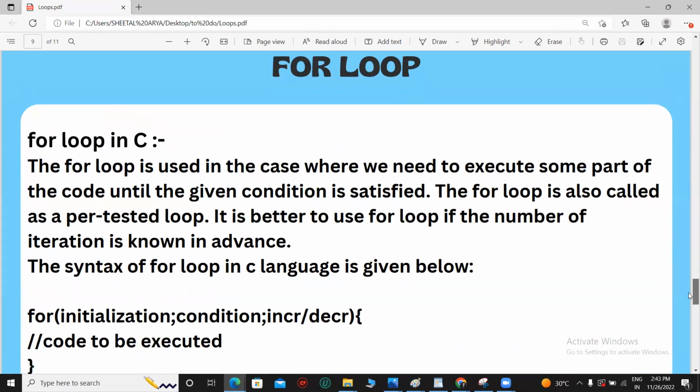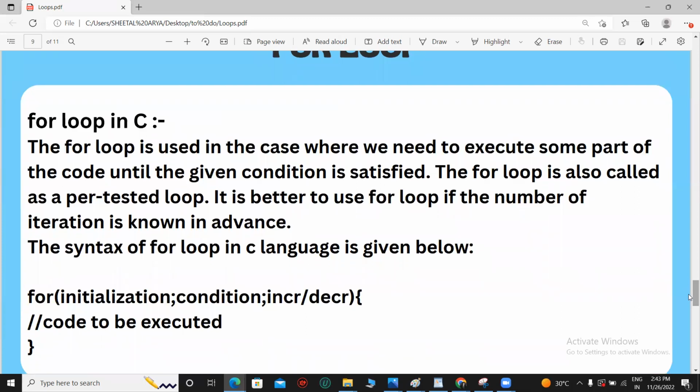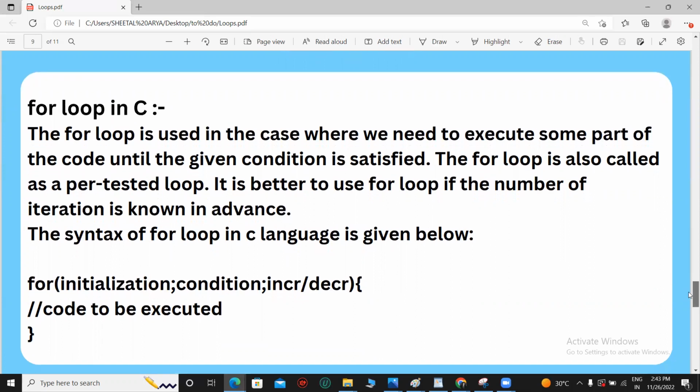For loop. It is used in the case where we need to execute some part of the code until the given condition is satisfied. The for loop is also called a pre-tested loop. It is better to use a for loop if the number of iterations is known in advance. For example, if you know that you have to traverse till 10, a for loop is better to use, because you know the number of iterations.